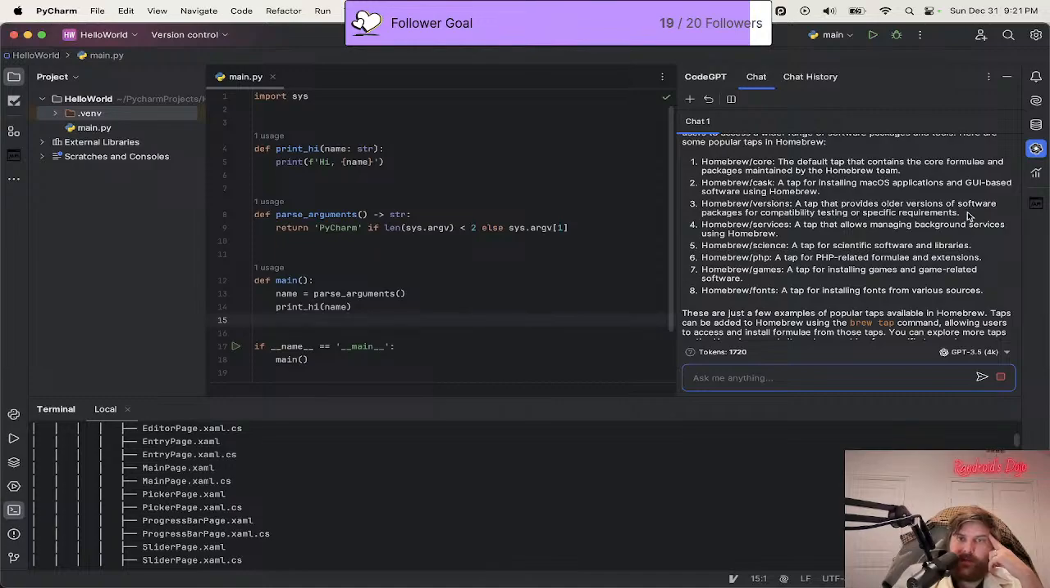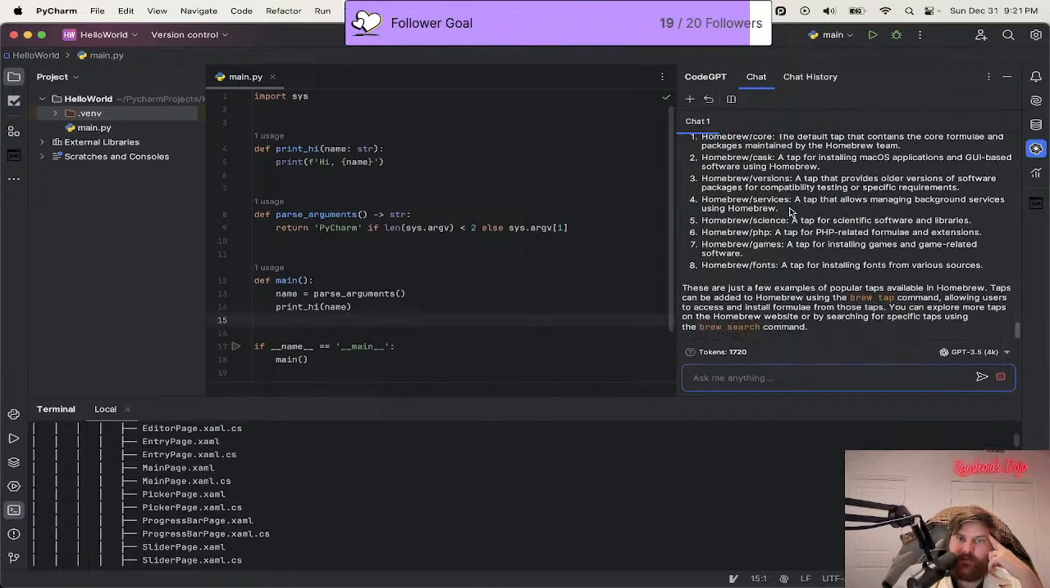Homebrew Versions, a tab that provides older versions of software. Homebrew Service, a tab that allows managing background services. Homebrew Science, a tab for scientific software. Homebrew PHP, Homebrew Games, a tab for installing games and game-related software. Homebrew Fonts. These are just a few examples of popular tabs available in Homebrew. Tabs can also be found using the brew tab command, allowing users to access and install formula from those tabs. Brew Search. You can explore more tabs on the Homebrew website or by searching for specific tabs using Brew Search.